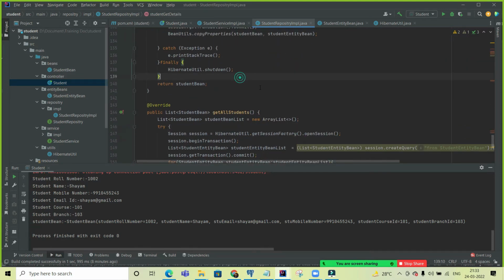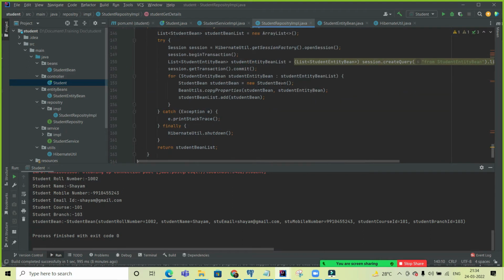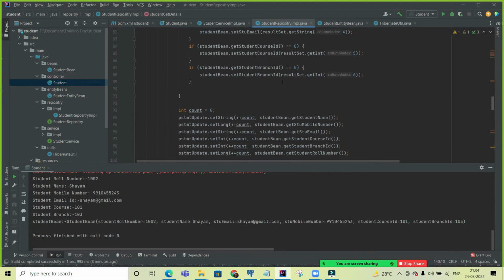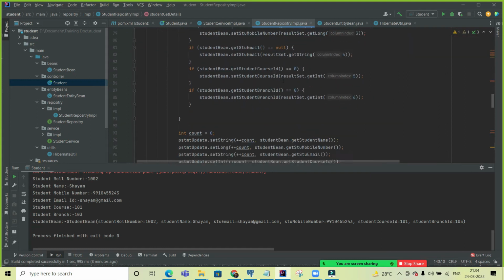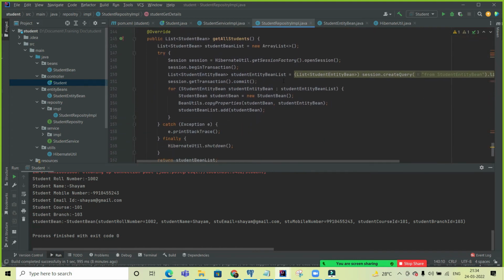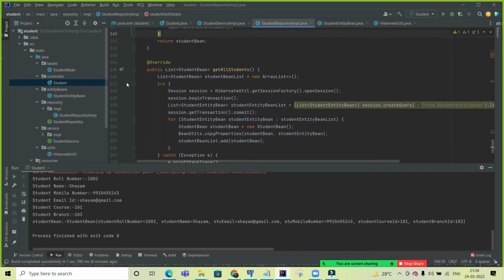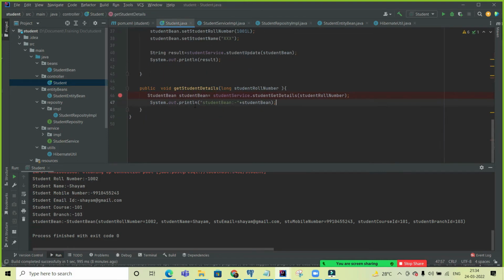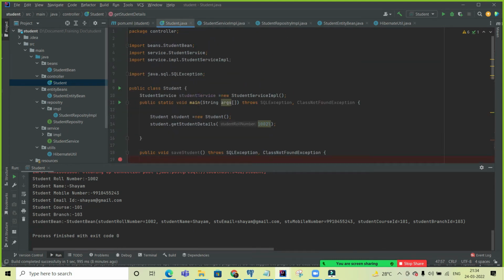So now this is the code format. That's fine. Let me check if we can get the list, and we are getting the list. We are getting all the list. The get student detail is fine. I think the get all student is not there.